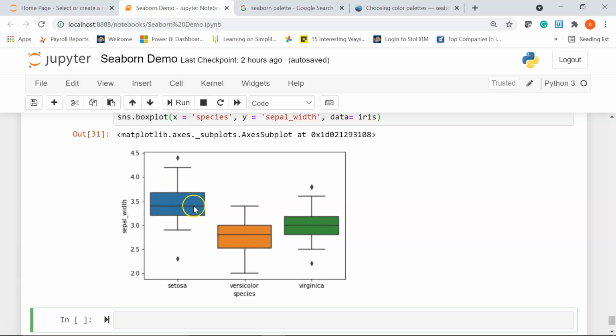Now this line represents the median, which is inside the box. So this is also the median for versicolor flowers. You can compare the median sepal width for each of the flowers from the y-axis. This line represents the maximum sepal width value for setosa flower, and this line at the bottom represents the minimum sepal width for setosa flowers. Now these dots that you see outside the box plot are called outliers. The extended lines that are outside the box are known as whiskers.